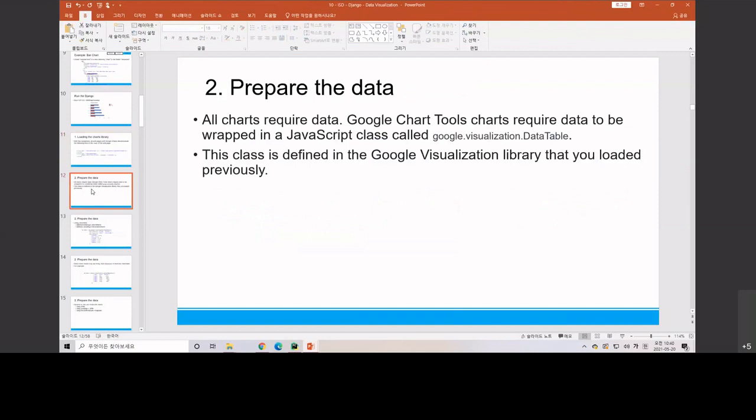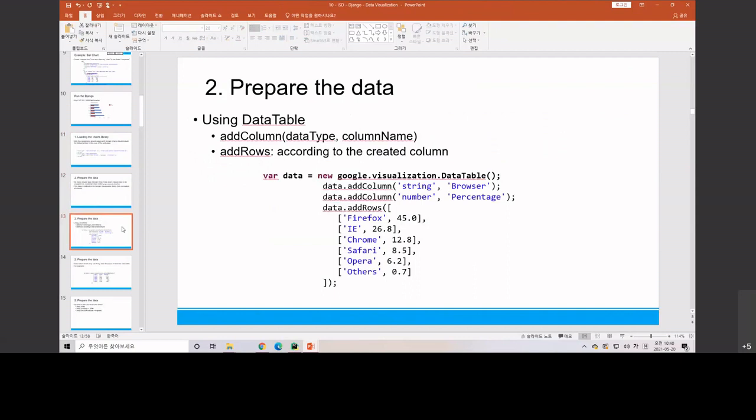As I mentioned to you, the data that we use in this first example is using the array. It can also be used as the data table. So we will check another example. The data table consists of several statements. If we use the data table, we need to define the column and we need to define the row.